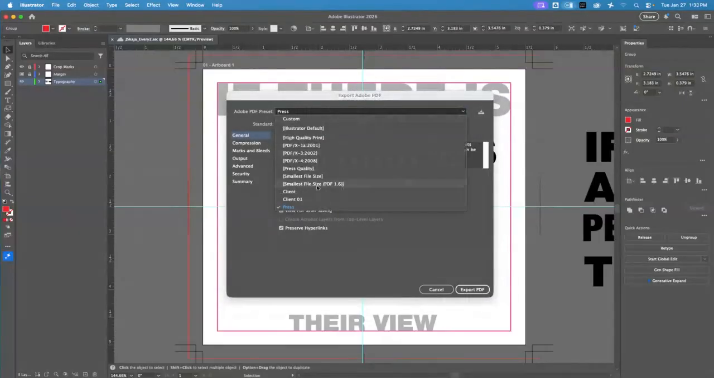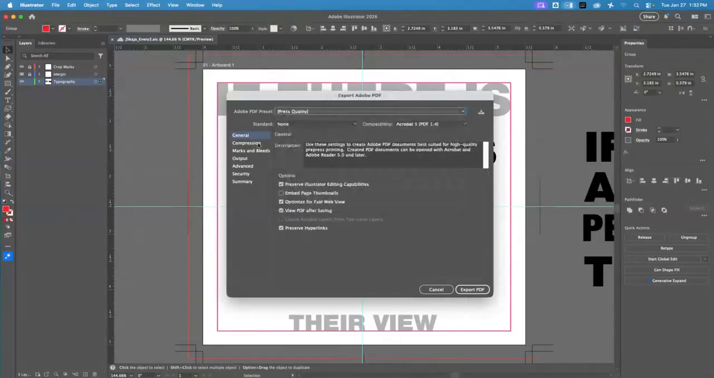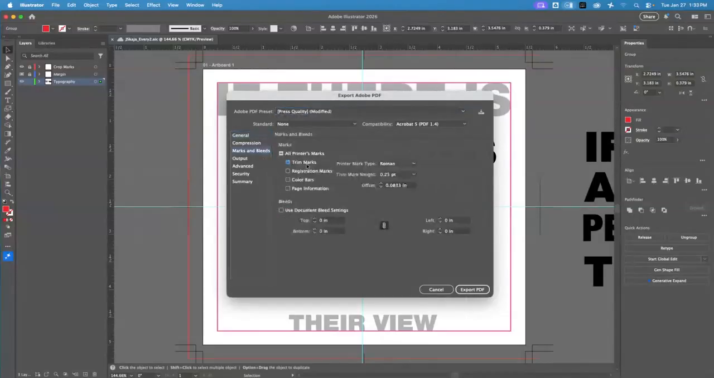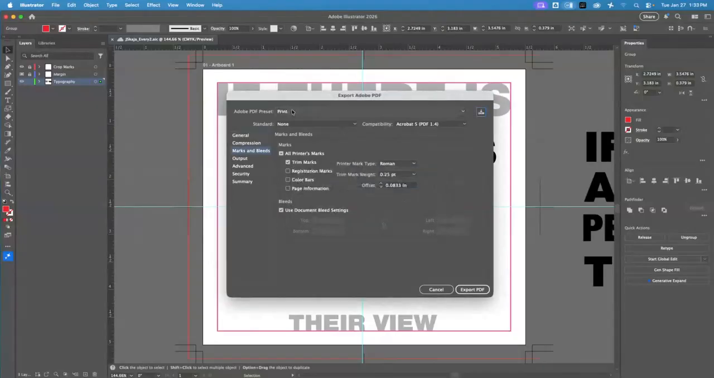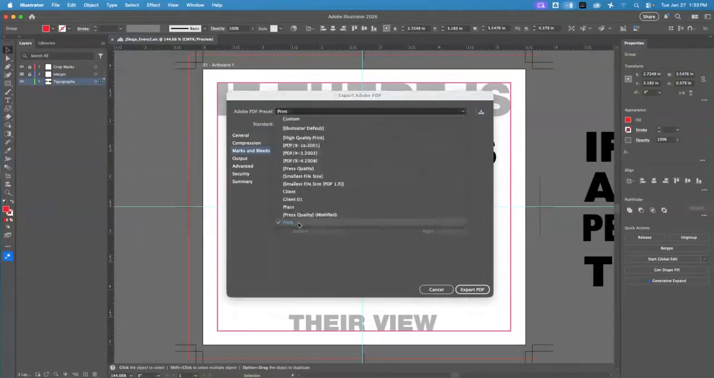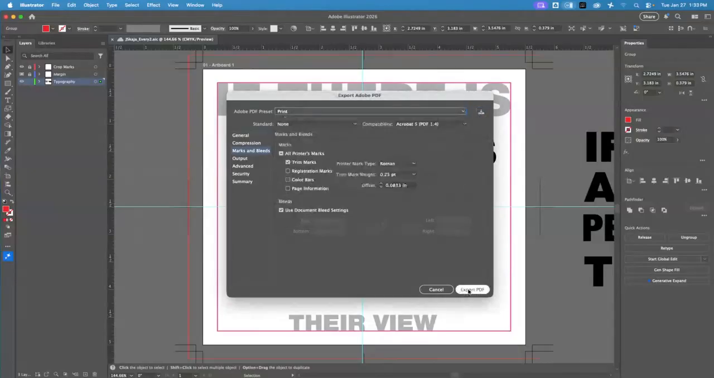So I want press quality. I want to make sure view PDF after saving is open, so I always check my work. I want trim marks on and use document bleed settings. I'm going to click here and call it print. Hit OK. It is now creating one that I can go to every time, and I will know it's correct. And I hit export, and there he is.